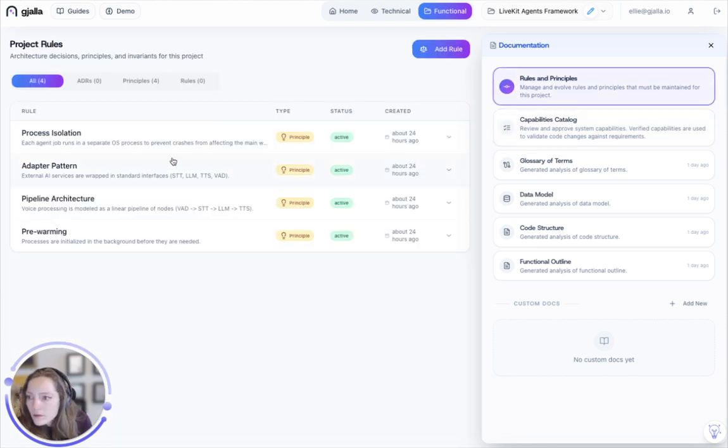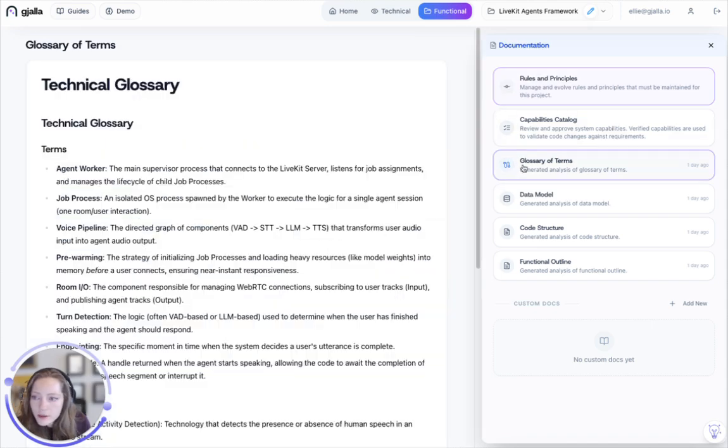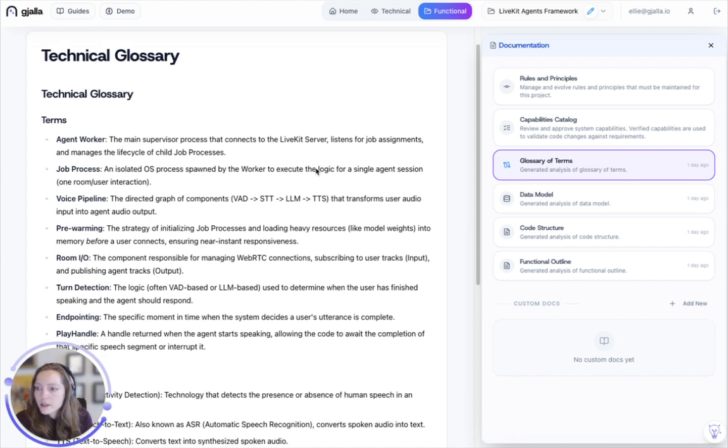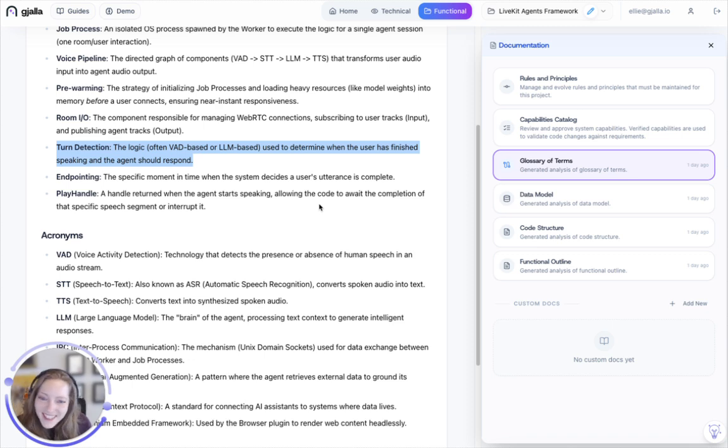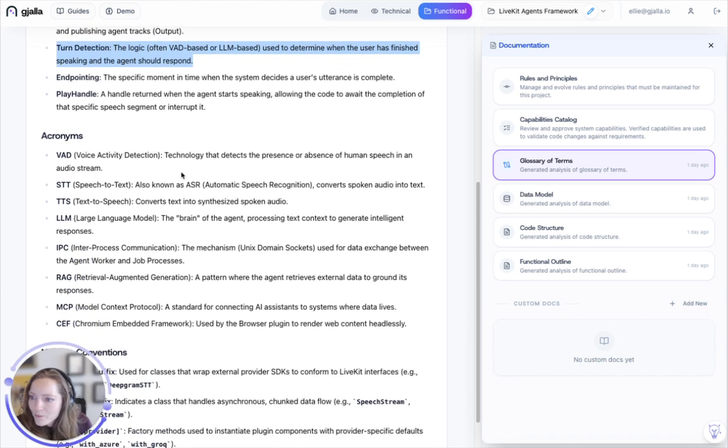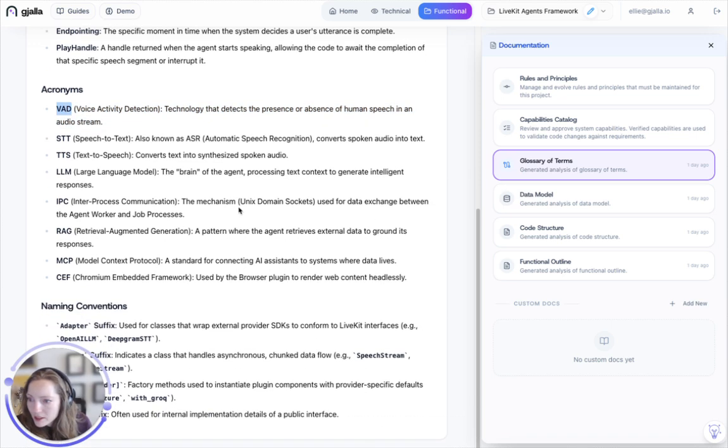Okay, and then let's see. These ones are generic just for the processes working. Let's see what we have in the glossary. So anything interesting in here? Turn detection. The logic used to determine when the user has finished speaking and the agent should respond. Another thing you'd have to build yourself, so that's nice. Voice activity detection, VAD. Okay, I didn't know that one. That's nice.